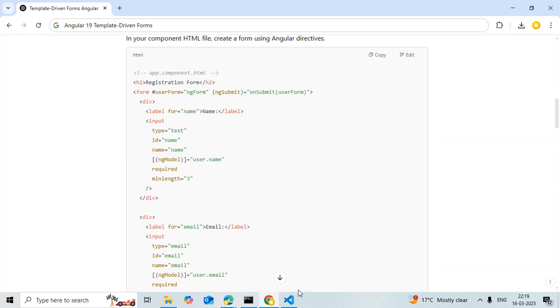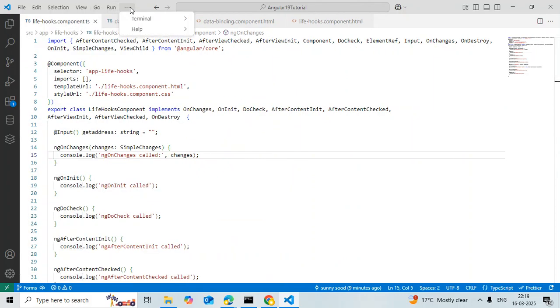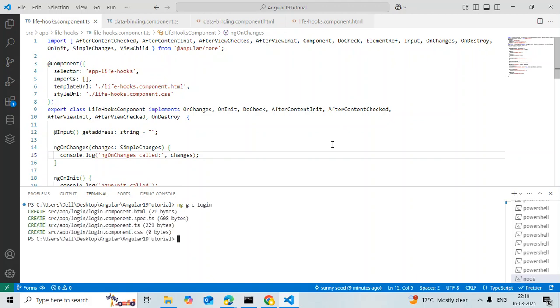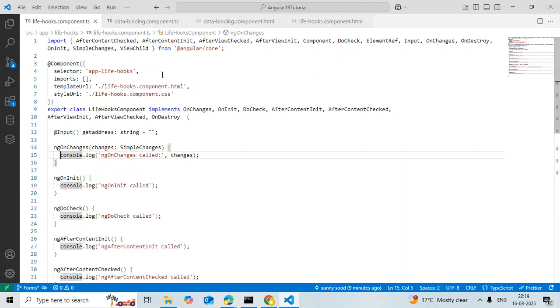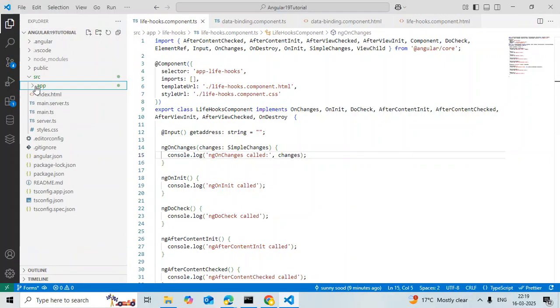So let's create a form here. I'm going to create a new component. I'm going to create, let's see, a login component, and we already know how to create a component. Now let's add this in our route file.